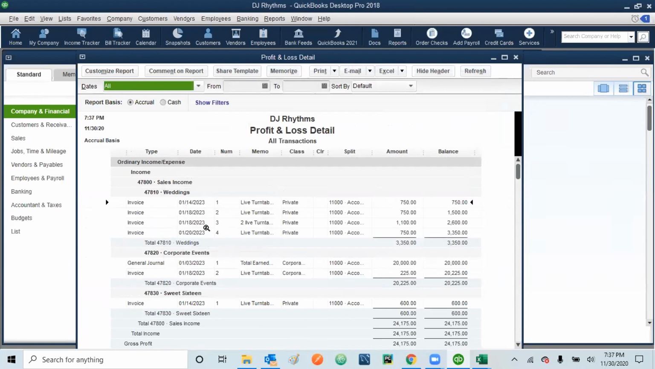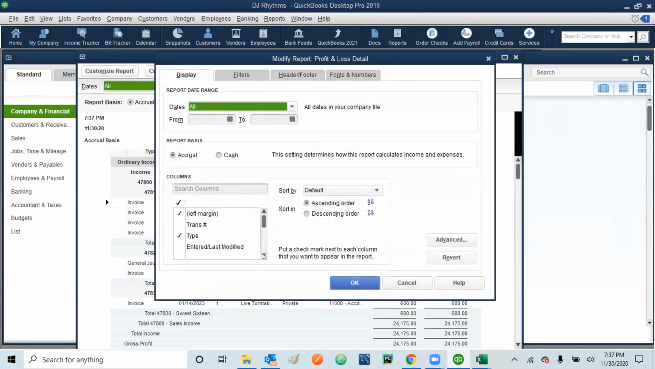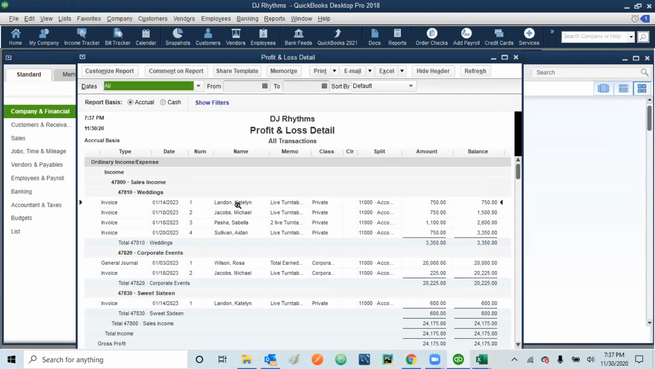And now the report is without the name of the customer. If you want the name of the customer, you can again go to customize report and then select the name of the customer, and then click OK. And now you see the names of the customers are available in the report. So you can create reports in multiple ways. You can also customize the report.